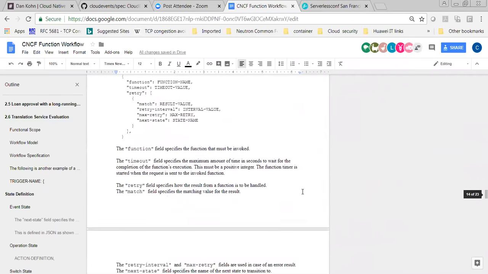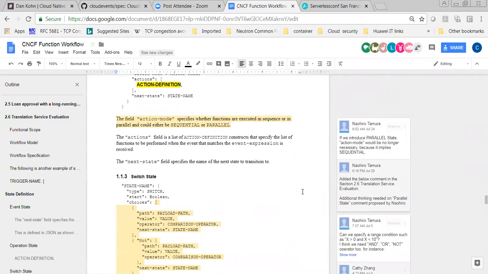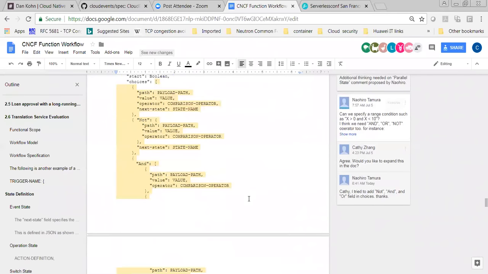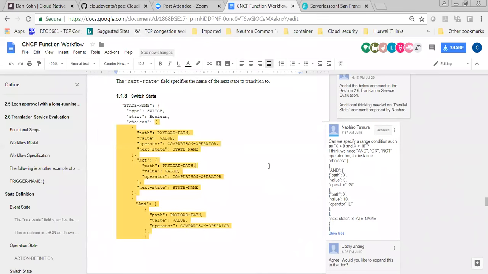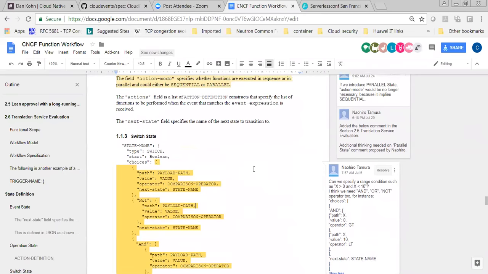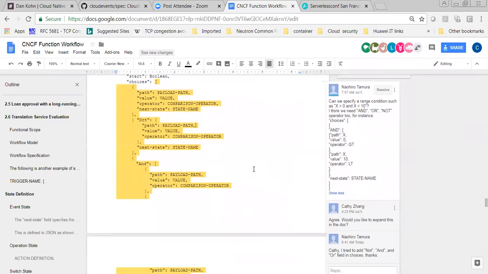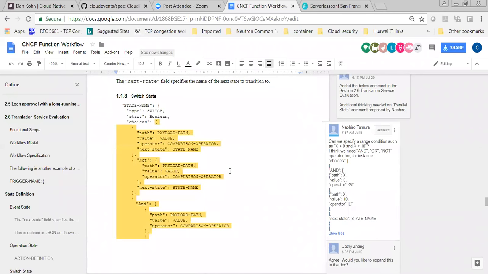Let's go through the next few. Nahiro, the parallel state. Is it okay to resolve this or do you still have comments? Oh yeah, this one. I see your comments. You tried to fill in the field, so you already added it, right? Which one are you talking about? I'm showing the screen. Can you see the and/or? Are you talking about the condition? You said you would add the not, and, or fields. Yes, I added the three logical operators into the condition.